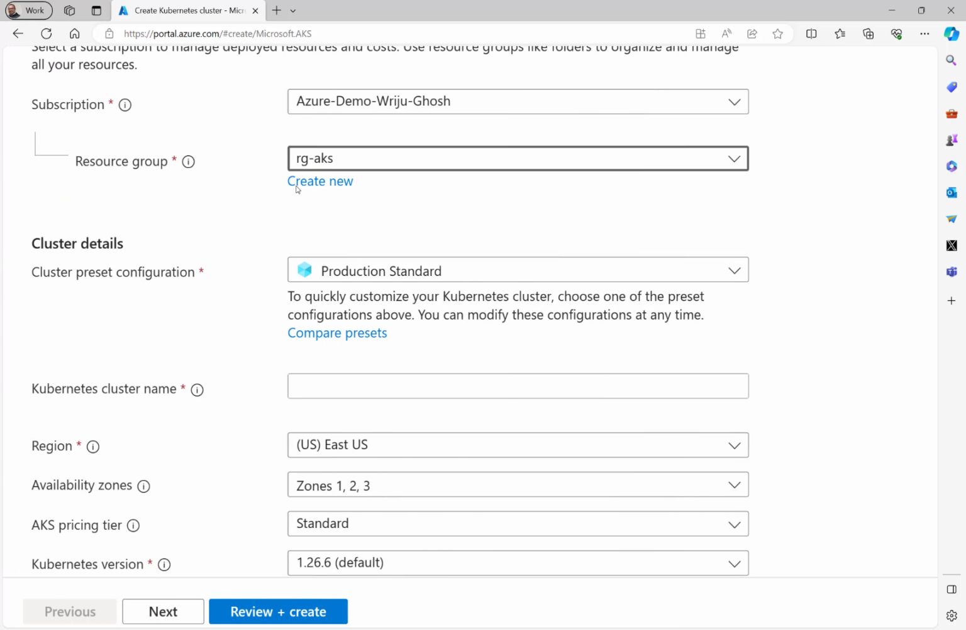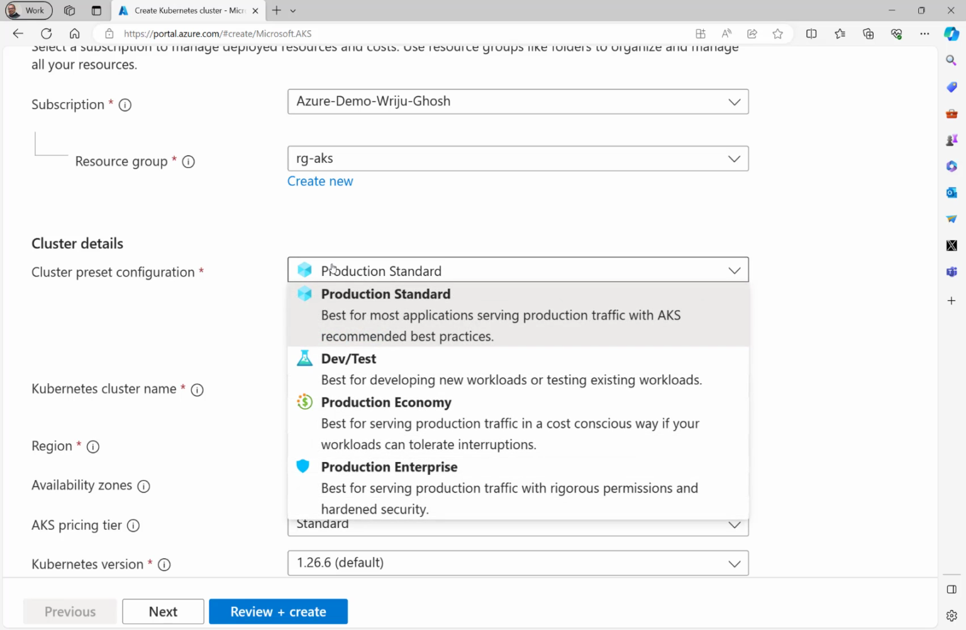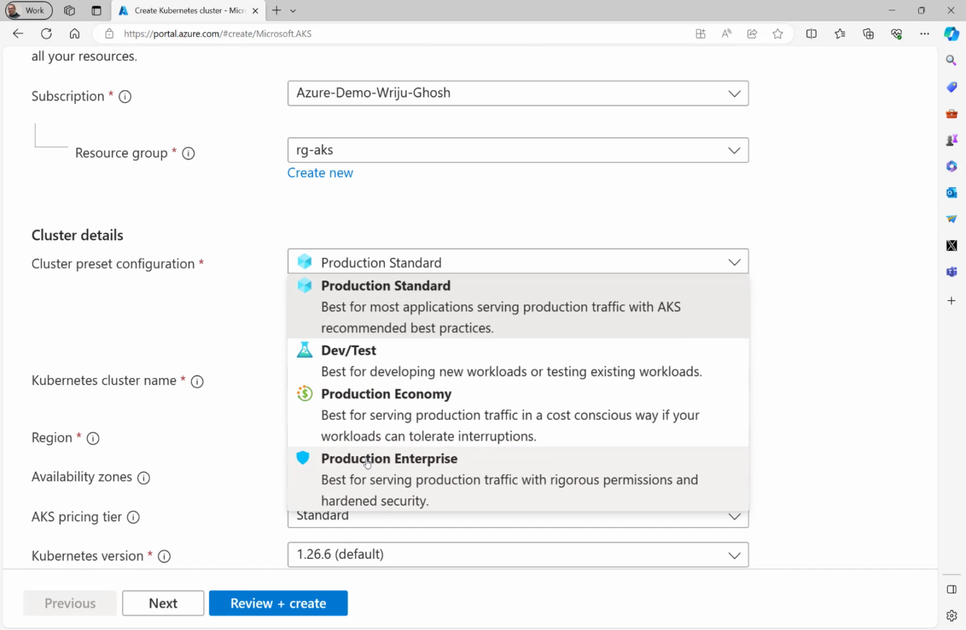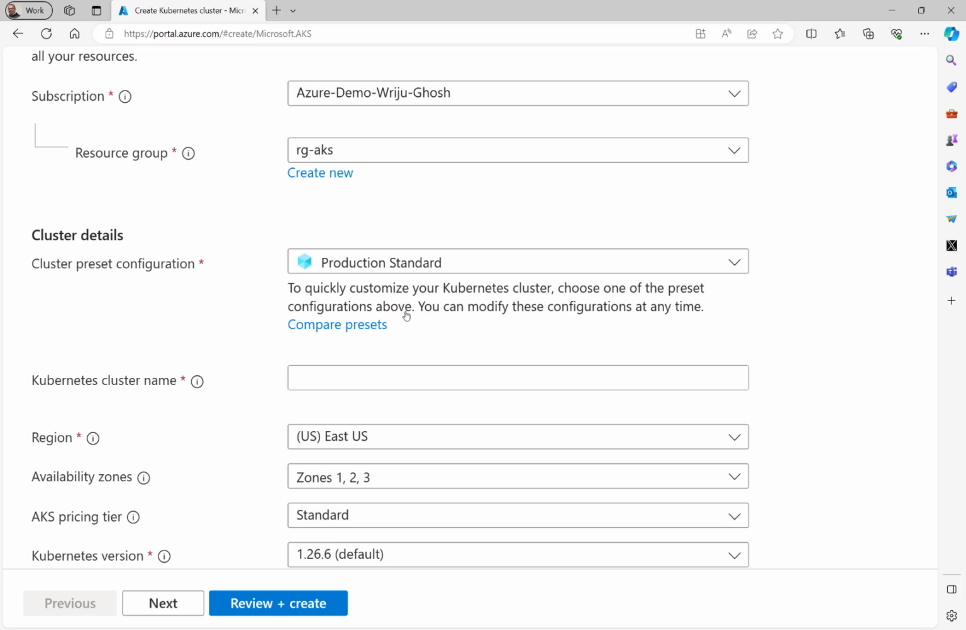After that, you can choose what kind of cluster it will be. Is it a production standard cluster, which means that you are doing some development but let's stay close to production? Is that what you want to create? Or do you want to create a dev test cluster? And then you also have a production economy, which allows you to save cost in the cluster. And production enterprise is something which, as the name suggests, you'll definitely choose while you are doing that.